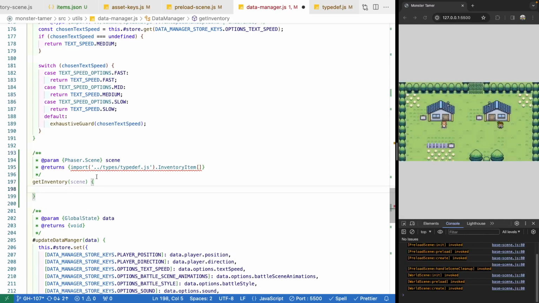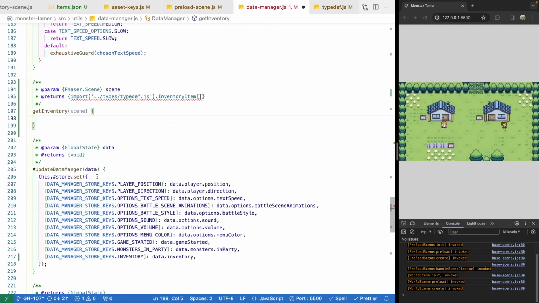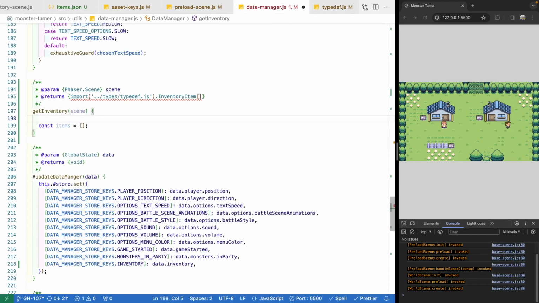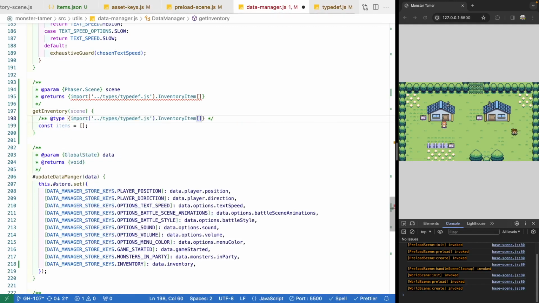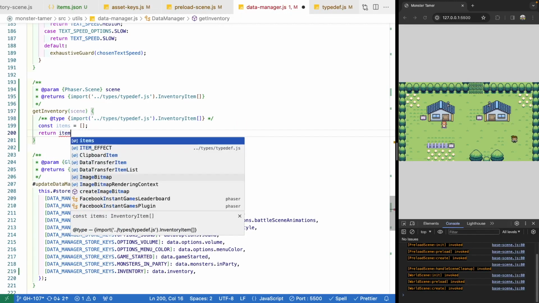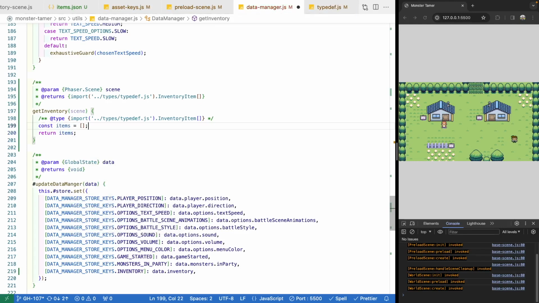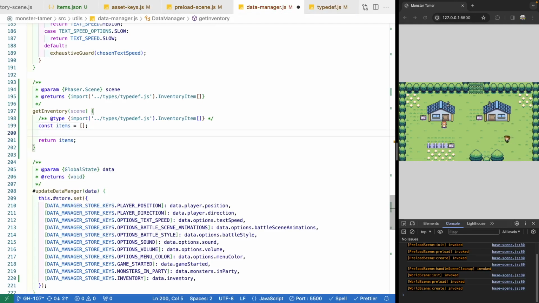So then what we'll do in our method is first, we'll go ahead and make a new array. So we'll do const items, and we'll set that equal to an empty array. We'll go ahead and add in our type real quick. And so for our type, this is going to be our inventory item array. And then we'll go ahead and return our items. So then what we want to go ahead and do is we need to take our existing inventory and then we need to loop through it.